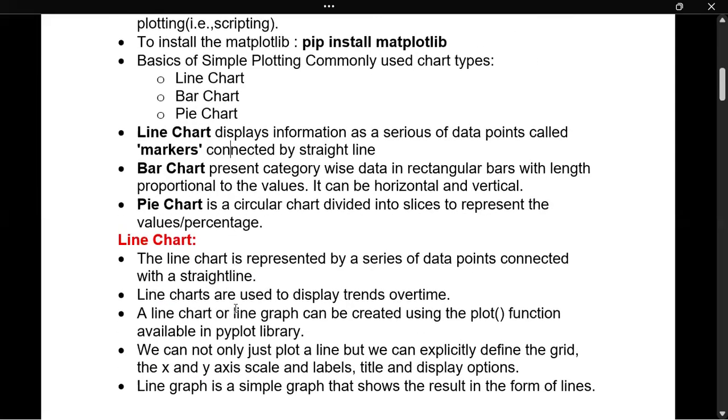Now, this video will help you in developing data visualization using a line chart. The line chart is represented by a series of data points connected with a straight line. Line charts are used to display trends over time. A line chart or a line graph can be created using the plot function available in the PyPlot library. We can not only plot a line, but we can also explicitly define the grid, the X and Y axis scales, and the labels, title, and the display option.